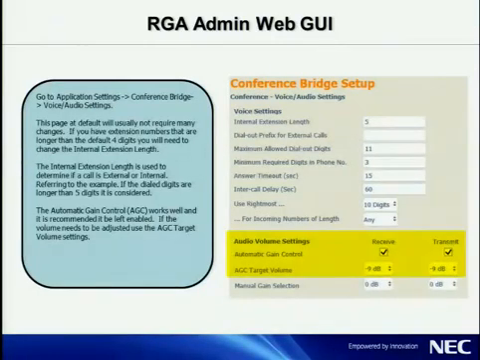The automatic gain control works well and it is recommended to be left enabled. If the volume needs to be adjusted, use the AGC target volume settings.